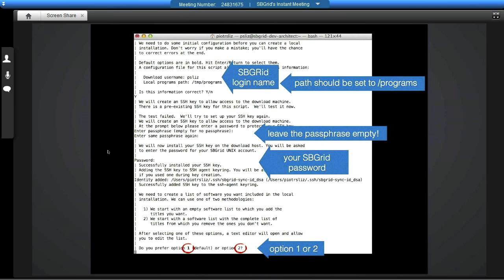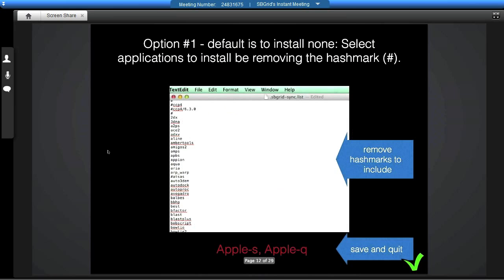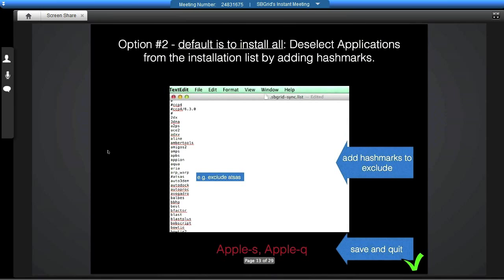So that's just basically running the script. It will ask you those different questions. You select option 1 or 2, and you will be presented with a text editor window. If the applications are commented out, like the one here, they aren't going to be installed. Everything else on this list will be included in the installation. So you just play with this window and select what you want to have installed. Once you're satisfied, you press Apple S, Apple Q to save and quit this window and start the installation process.